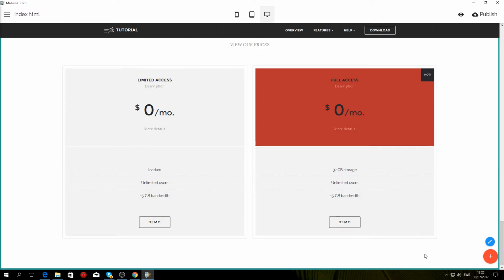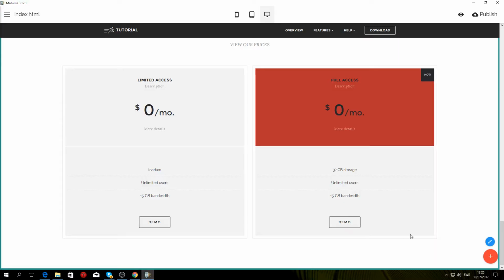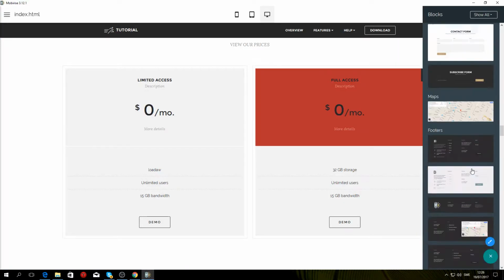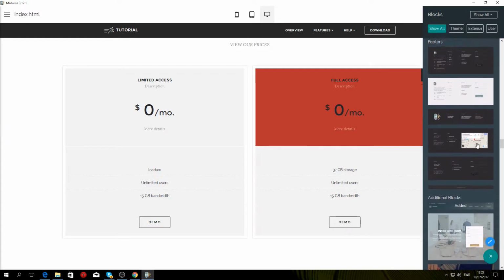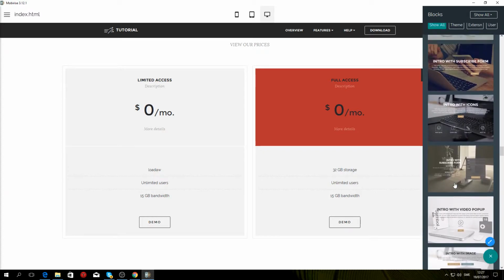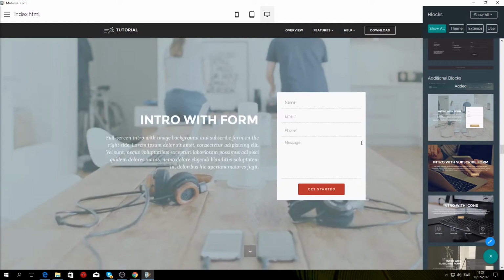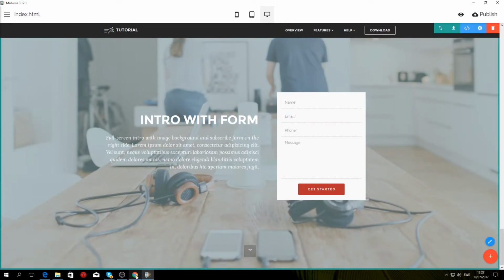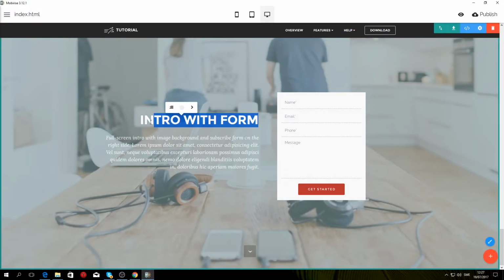So the final step to creating this website is, let's see, it's the sign up form. So click add block again and scroll down until you start seeing these forms. And you can select whatever one you want, but I'm pretty sure I used this one in the example. So click that, and we'll start by changing the text once again.